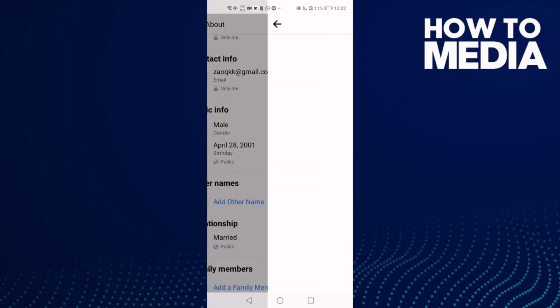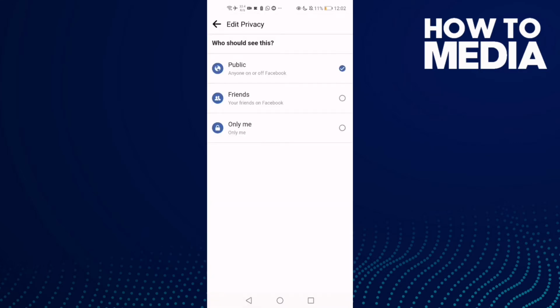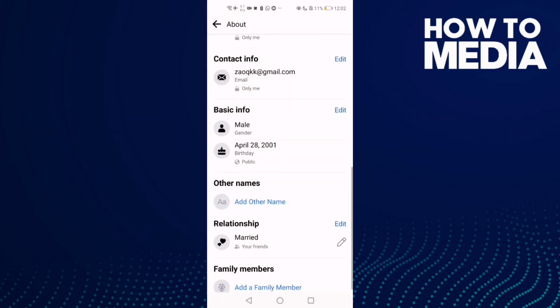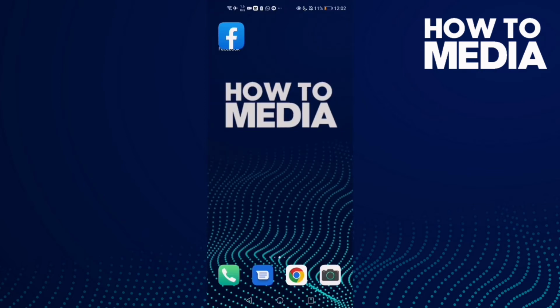and click sharing with, and then just select anything you want, friends or only for you, anything you want, and then just go back and it will be saved.